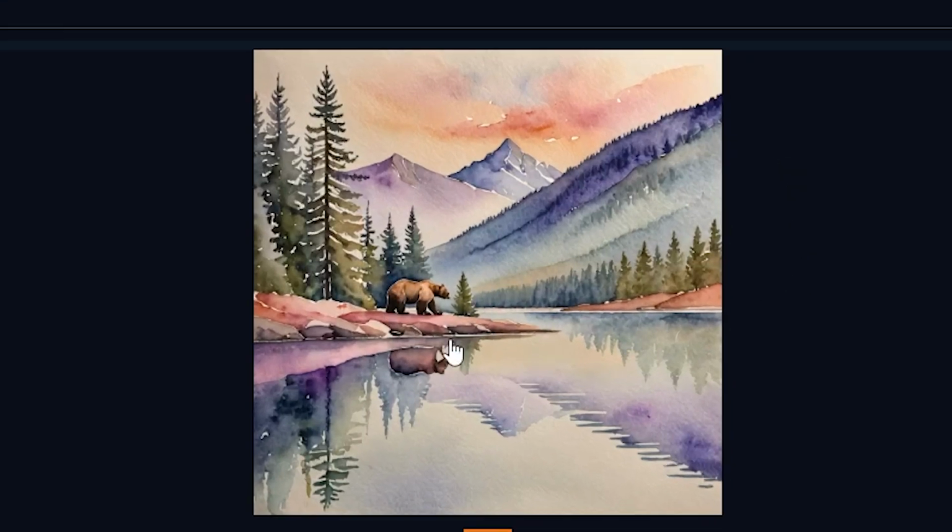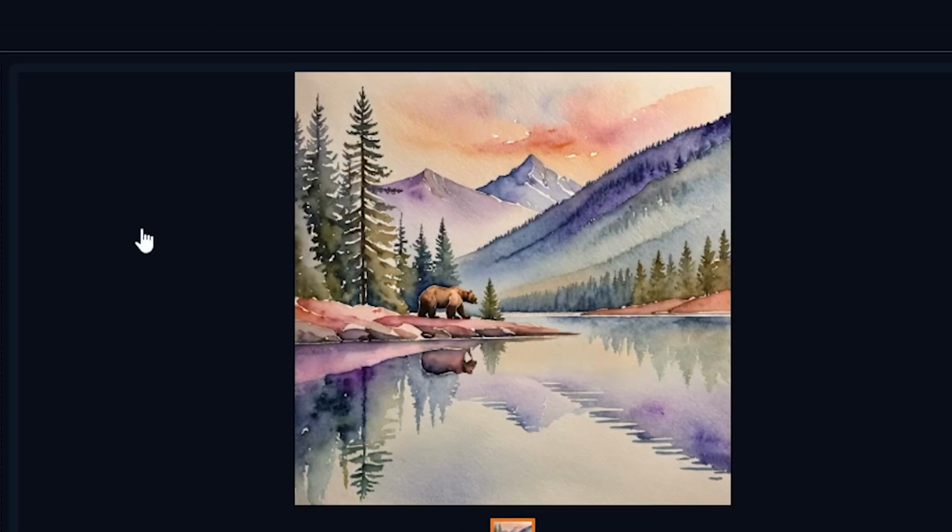Cool, that one's kind of fun. I like the reflection here and the bear. So now that I have this lovely image, I need to make it the size that I want, which was the vertical height, 1080 by 1920. How do I do that?